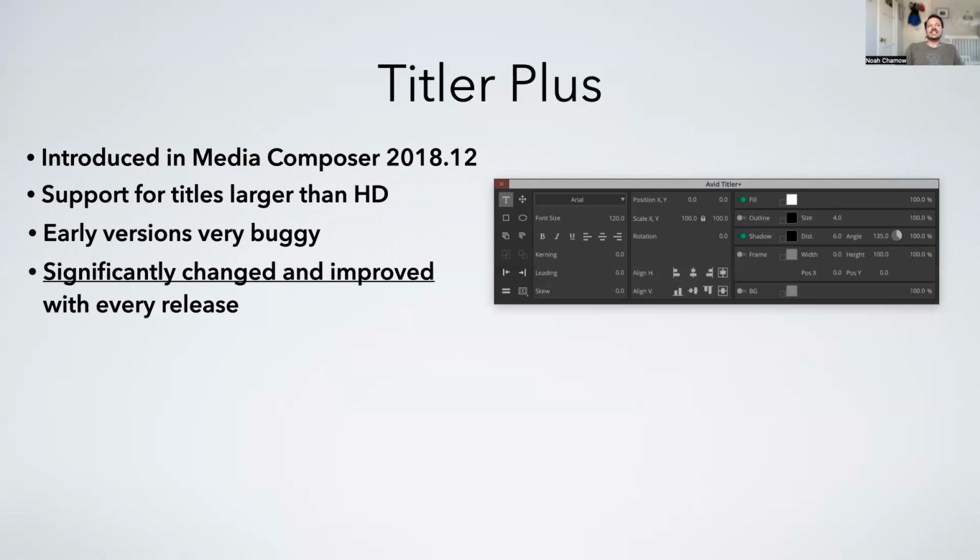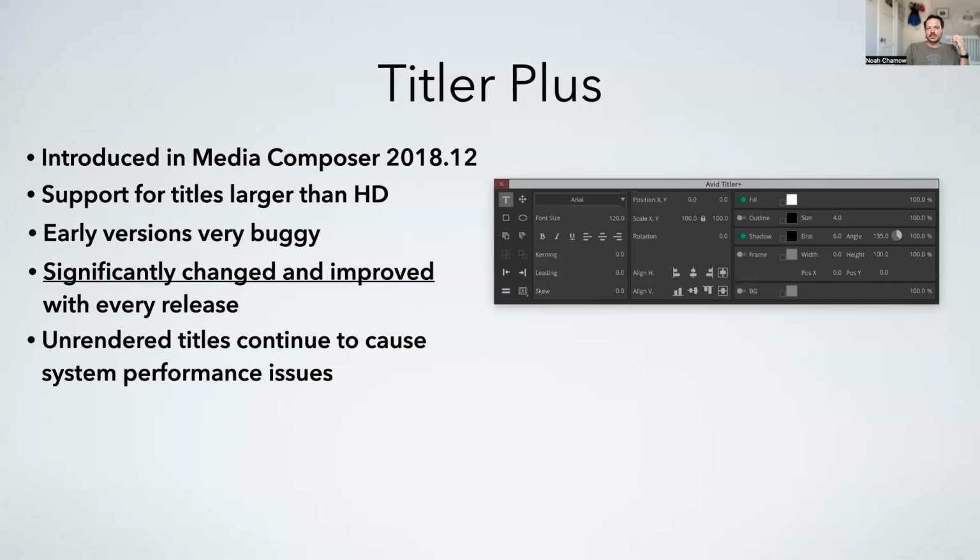But Titler Plus has significantly changed and improved with every release of Media Composer, especially the last two, Media Composer 2022.4 and 2022.7, which have made significant changes in Titler Plus. And it's kind of like the Final Cut X situation. If you used it in early versions, give it another chance because a lot has changed. There are still things about it that are buggy, one of them being, and this is an acknowledged issue, that unrendered titles continue to cause system performance issues. So if you have a bunch of titles in your timeline and you don't render them, it will slow down your system, which is kind of a big deal. But hopefully they'll get that resolved pretty quickly.